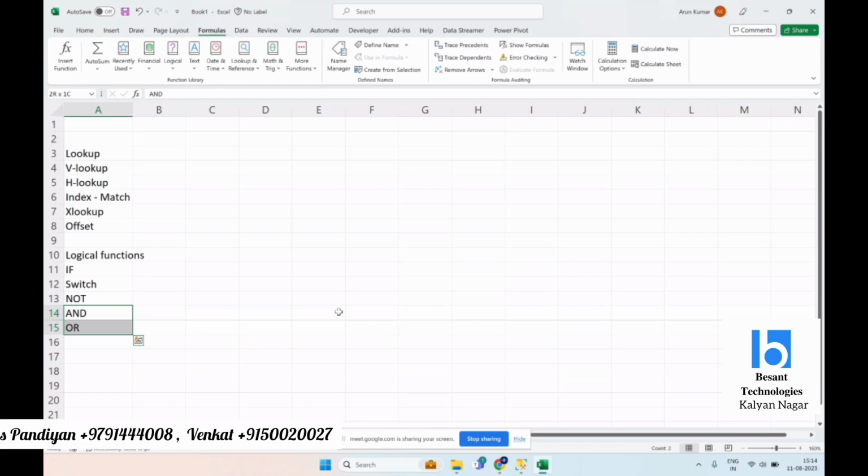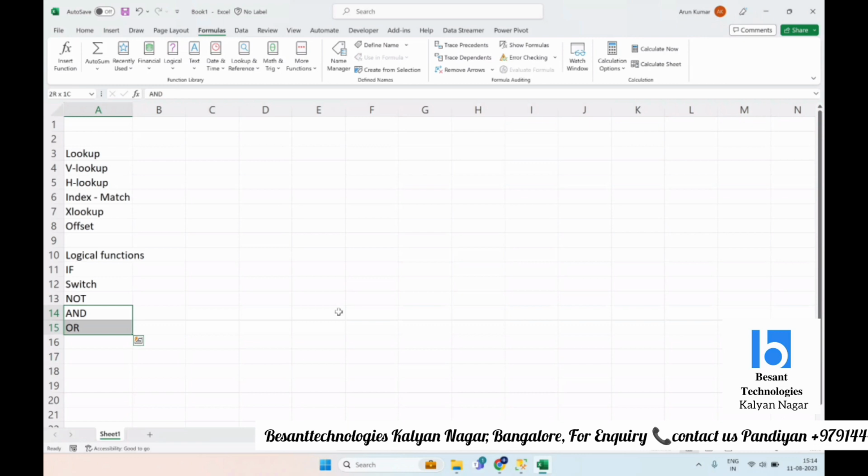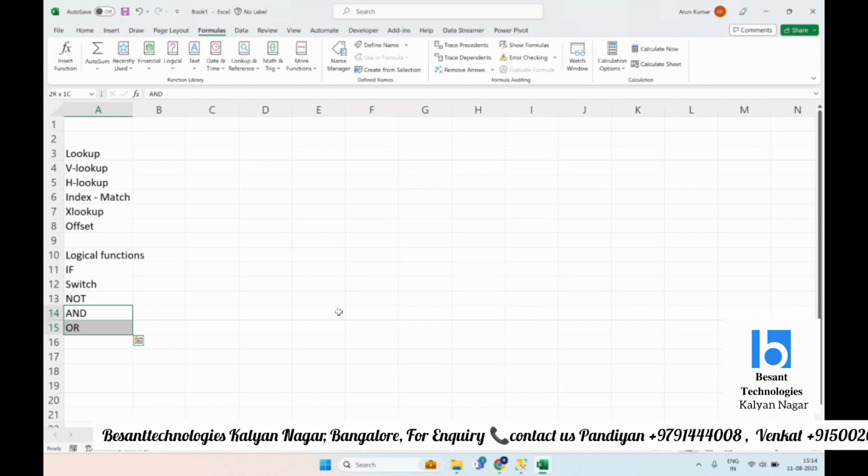Then how is OR going to work? Whenever one of the conditions that you have written is true, that's enough. It is going to extract the data. If all conditions are false, then the OR logical operator will extract whatever you have written in the third parameter, and the result is false. Then NOT is for negation purpose. Whenever you want the result in the opposite way, we can use NOT.